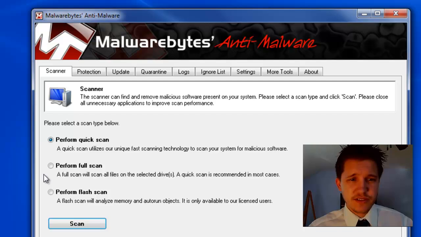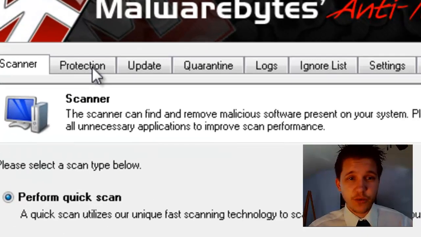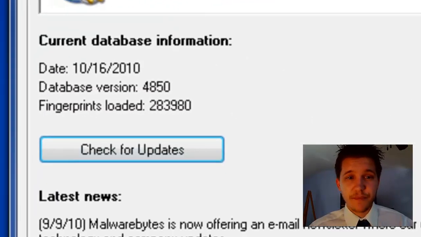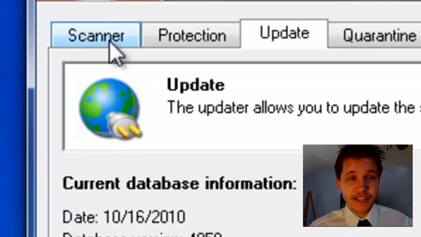And it might take a couple seconds. Nope, came right up. Okay, now, obviously, when you open the software for the first time, you already did the update, so you don't need to worry about it. But otherwise, you have to click the Update tab here at the top, and then click Check for Updates to make sure you have the most recent version. And then go back to your scanner.